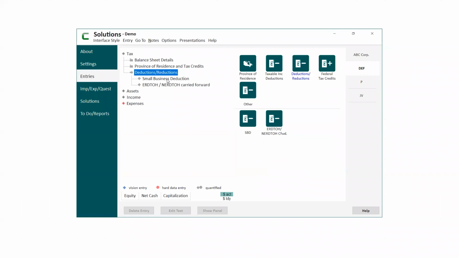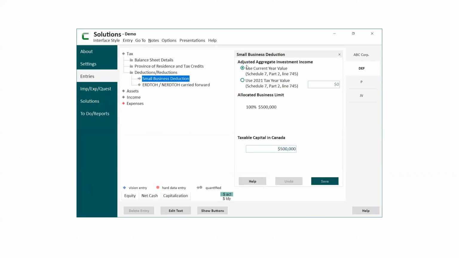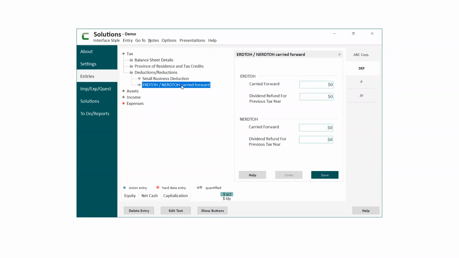When we go down to deductions, reductions, the small business deduction, of course, is now important for aggregate investment income. So that's available from the previous year's tax return, Schedule 7, Part 2, 740, line 745. So getting the previous year's tax return, I would suggest, is very important to do. If you don't have it, then the software will automatically use the current year value just to have something in there. When it comes to the ERDTOH and NERDTOH, we need to know what's carried forward, the dividend refund for the previous year.